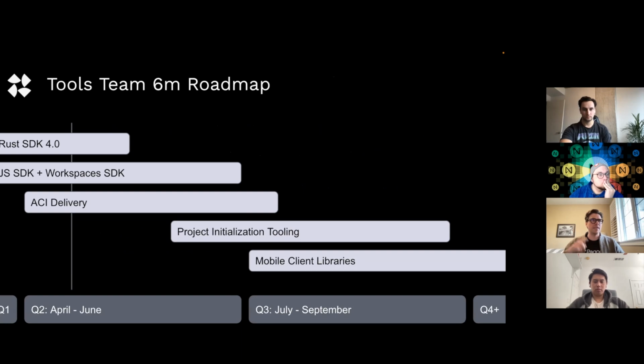But yeah, Rust SDK, getting that launched, JavaScript SDK and Workspaces JS. Sorry, I should say JS, not SDK. Delivering an ACI, working on project initialization tooling, and then eventually mobile client libraries, which we'll probably talk about in the future. But the one plug here is: let us know what we're missing. Let us know what you need. Let us know what's broken. Let us know what you expect, and we can obviously adjust this.